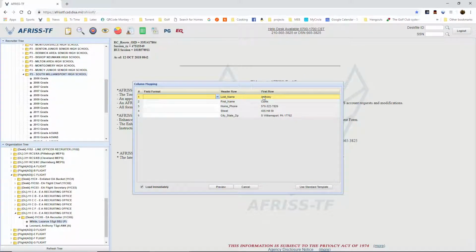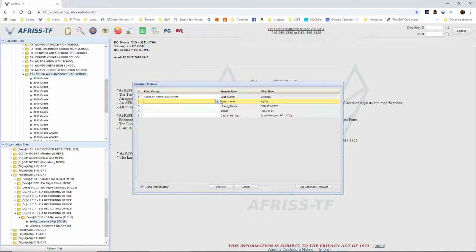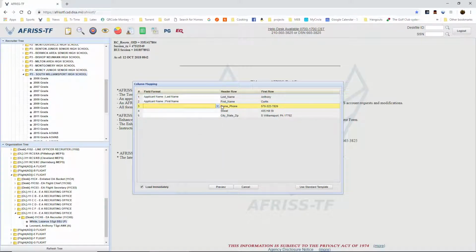So these are the last name. That's the last name. Yep, that's definitely first name. Home phone number. Okay, that's definitely street address, city, state. Yep, that's right. So what you want to do, you can use standard template. The easiest way to do it is just go ahead and copy what it says. So right here, you're going to go to last name. Next one, you're going to go to first name. Home phone number.